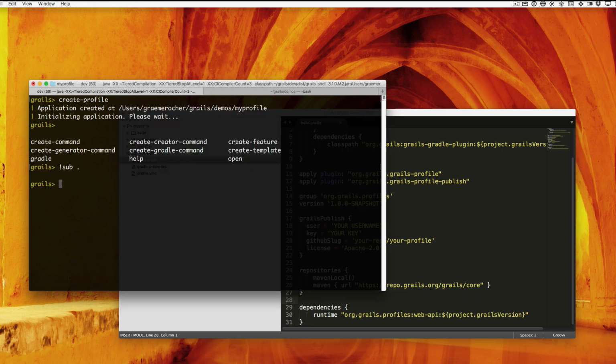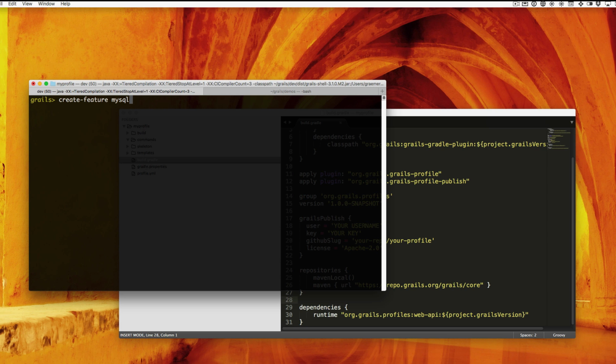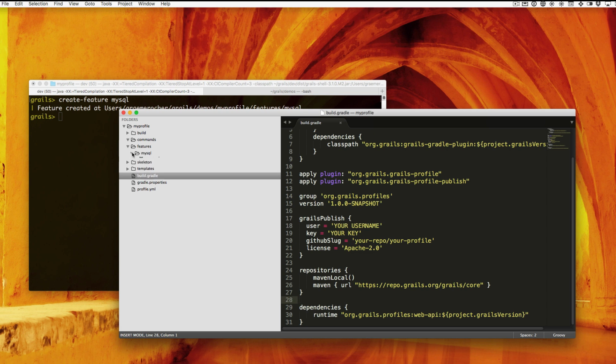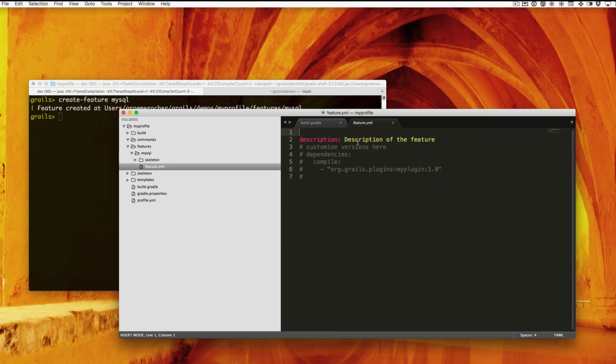You can create what are called features using the create feature command. So for example, if I wanted to create a MySQL feature, which you could optionally include, I could run that here, and you'll see that inside the features directory, we get a MySQL feature with a feature.yaml. You can describe what the feature does, provides MySQL integration, for example. Then you can define a set of dependencies here that get included in the application when the feature is used. So for example, I could put the MySQL driver dependency, I don't know the exact version, but you'd put it in there. And then when my feature is used, this dependency will get included in the application that is eventually created.